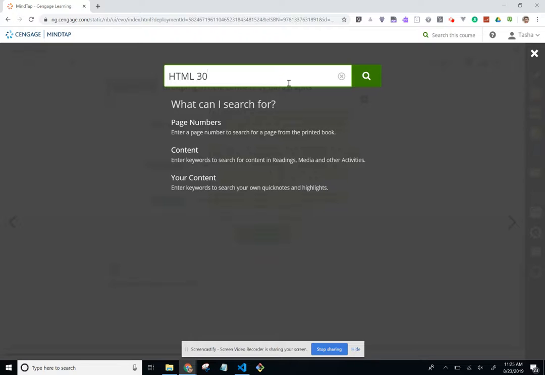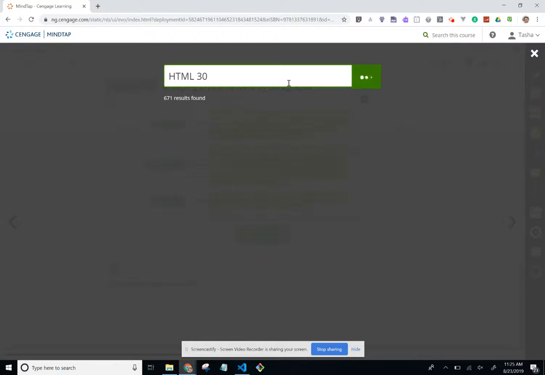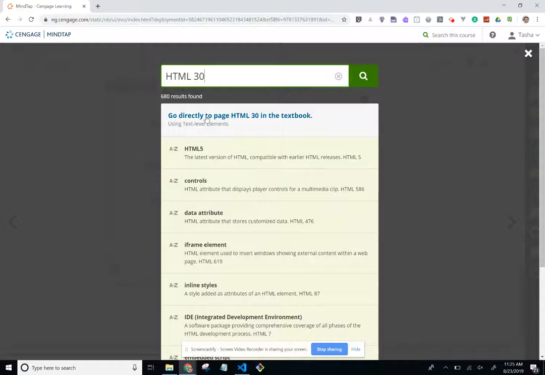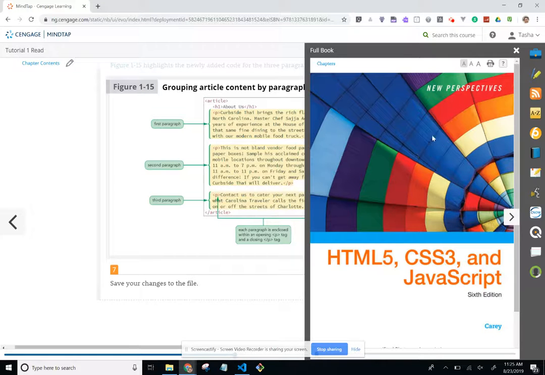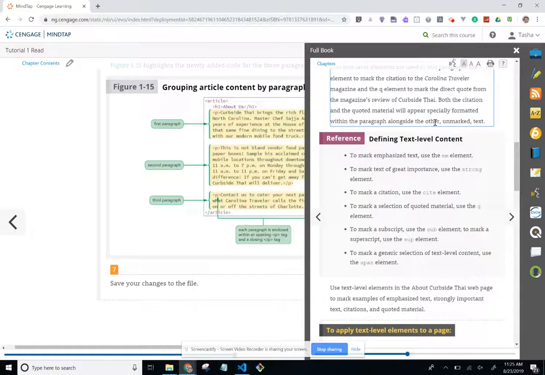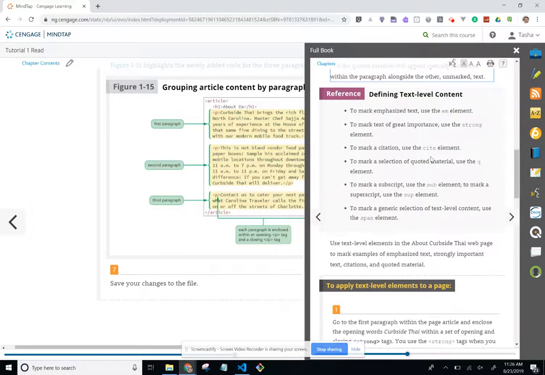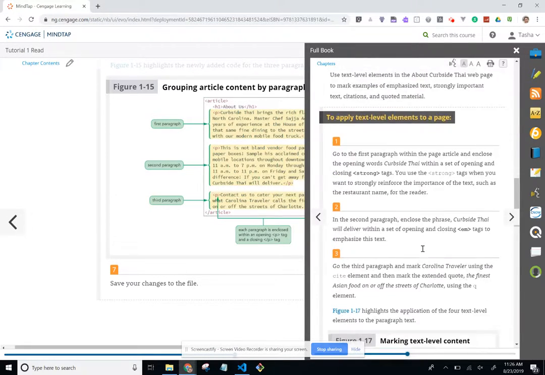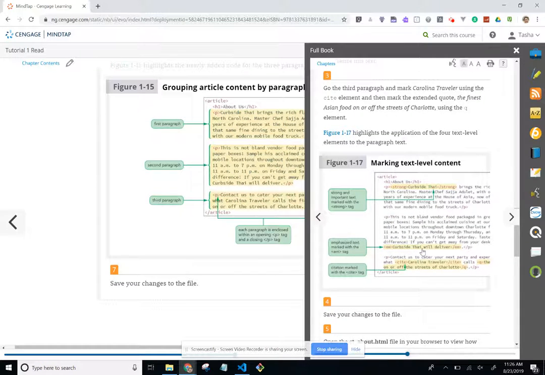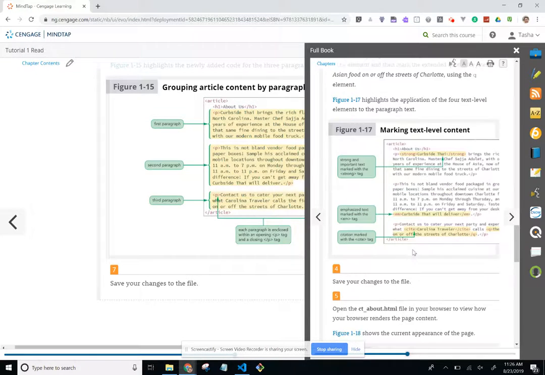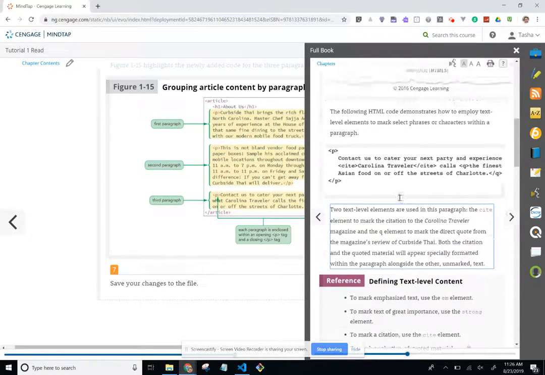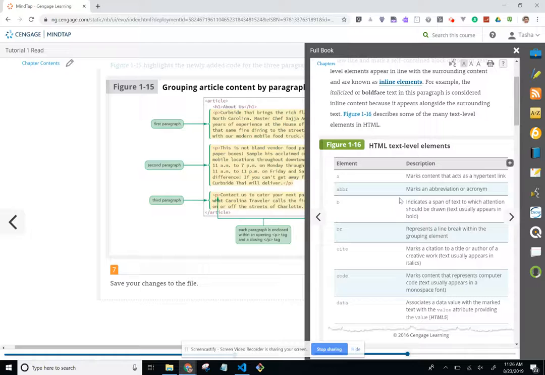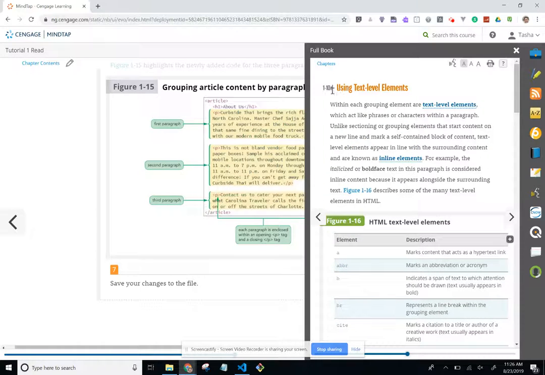HTML 30. Go to page 30, and it takes me to the full book. Now, not sure if there's a way to expand, make this bigger, so you can see all the content, which is a frustration, but it'll hopefully give you an idea where to look regarding the top of the page.